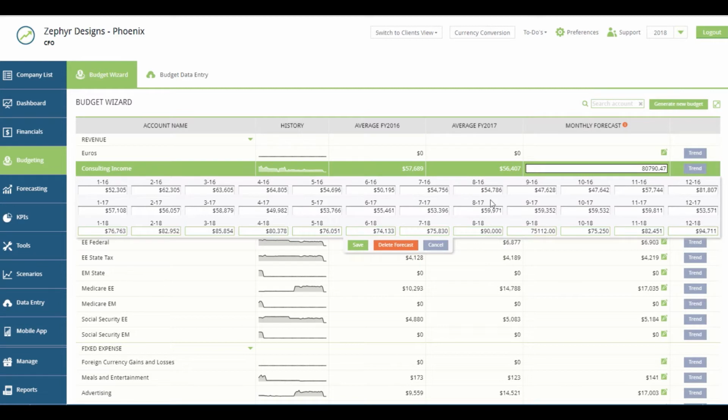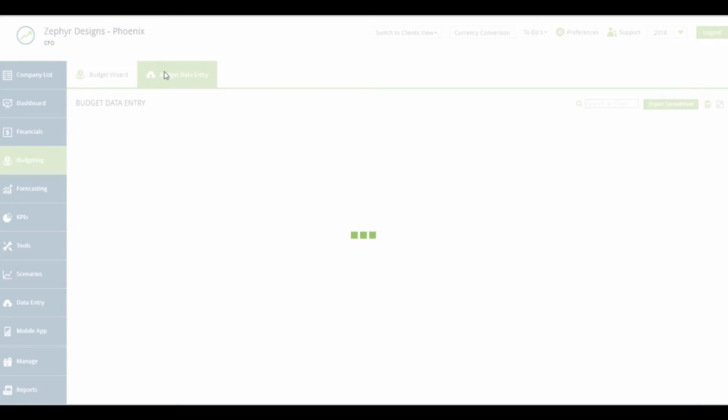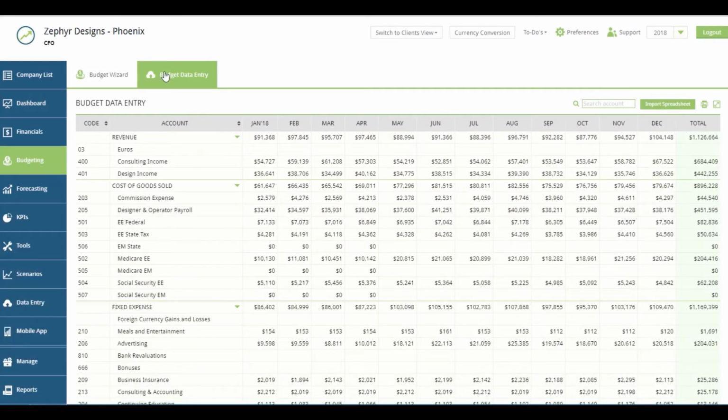You have absolute control over every number in the budget outside of the wizard. You can use our budget data entry tab and update individual months with exact values.